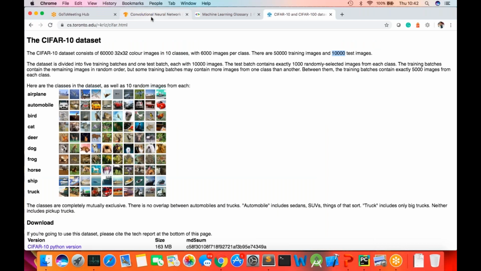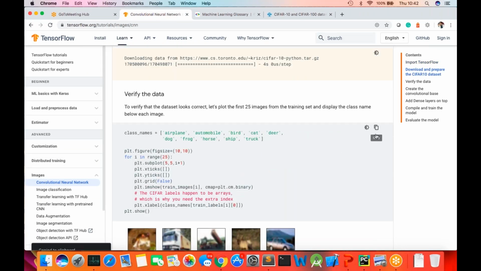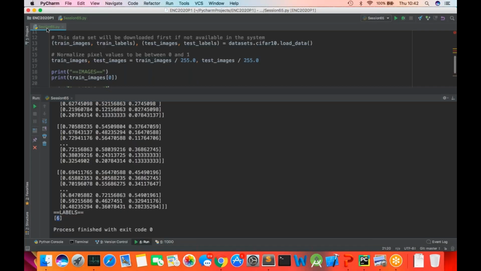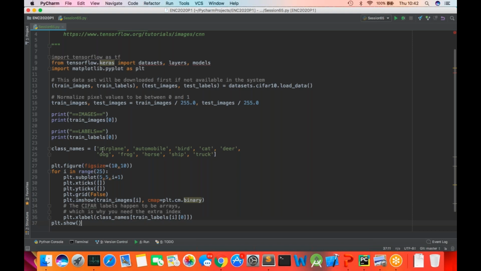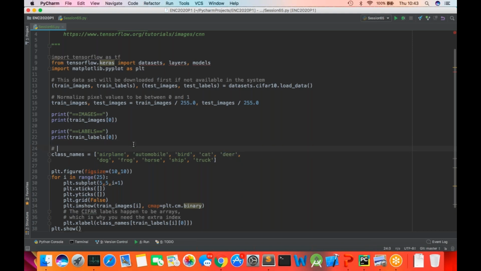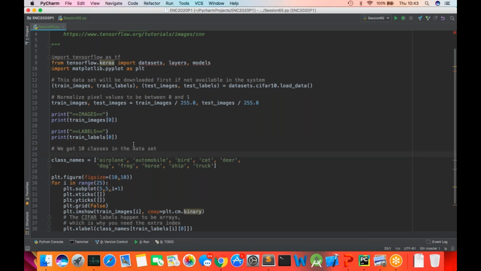So here they got another program, so I'll just use the same. We're just exploring this tutorial from TensorFlow only. You get these class names: airplane, automobile, bird, cat, deer, dog, frog, horse, ship, and truck. 0 to 9, right? 10 classes.